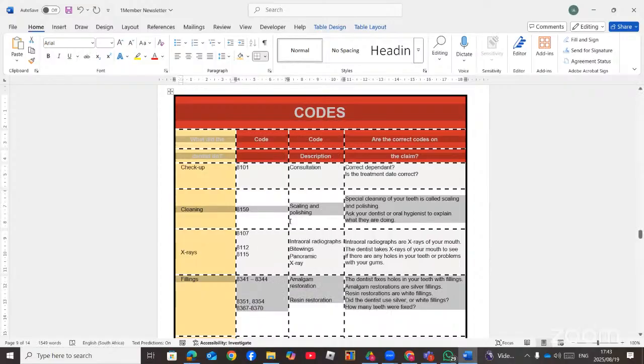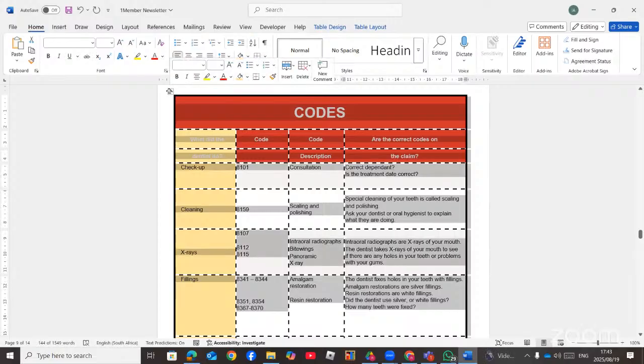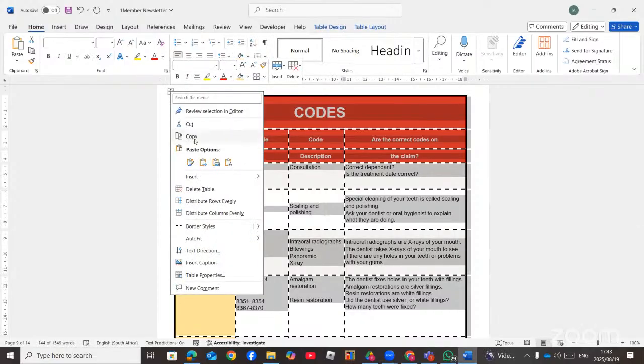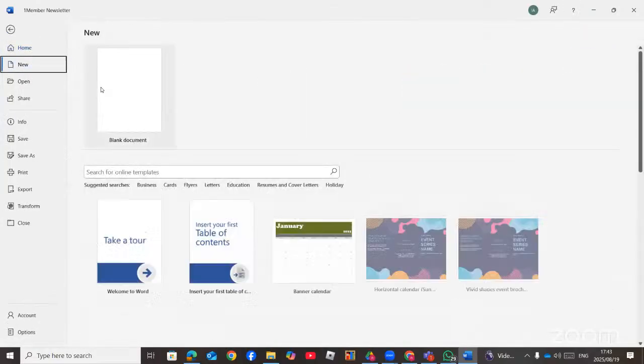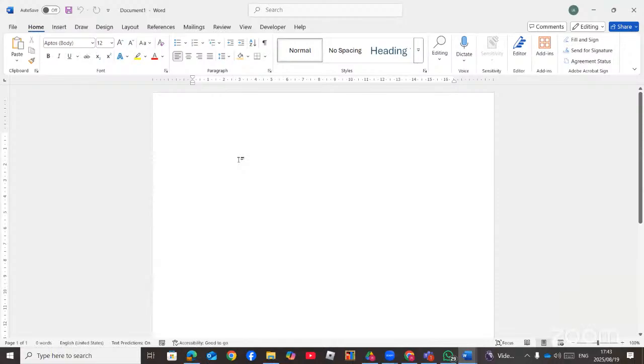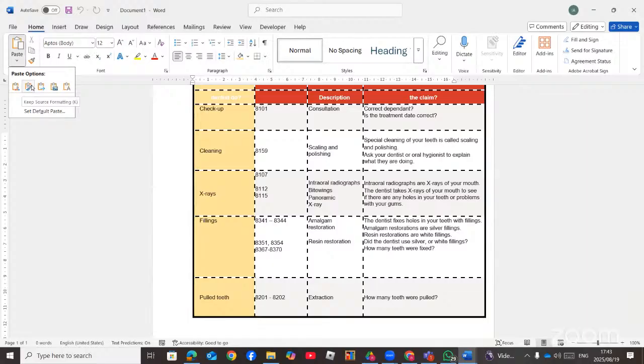Or alternatively, you can just copy the entire table and then you paste it. You could have also done that by copying the entire table. Then we paste it in a new document so that we delete the others. Now, file, new document, and then we paste it. So we can choose paste special or the keep source formatting, this one.